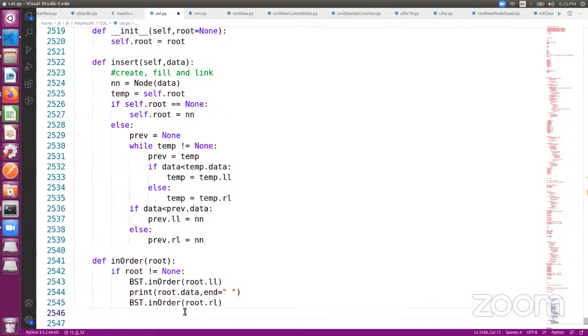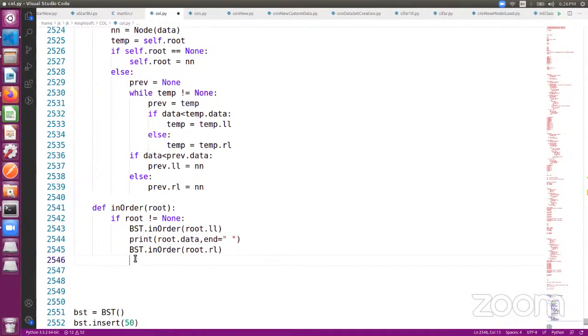That's all. If the root is equal to none, no need to do anything, so it should not proceed further. I'm just leaving it empty. If root is equal to none, nothing should happen. So this is your in order traversal.